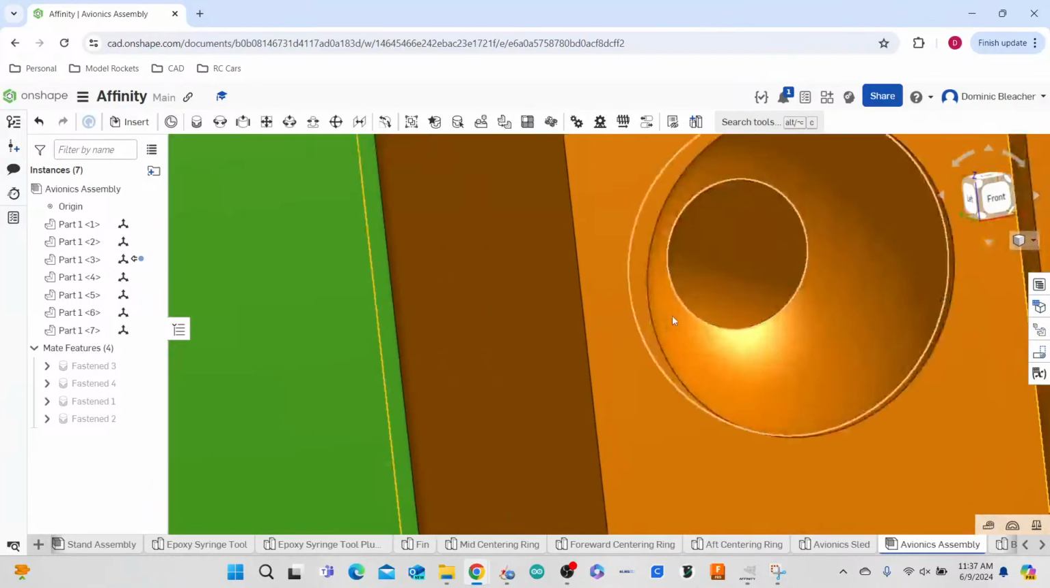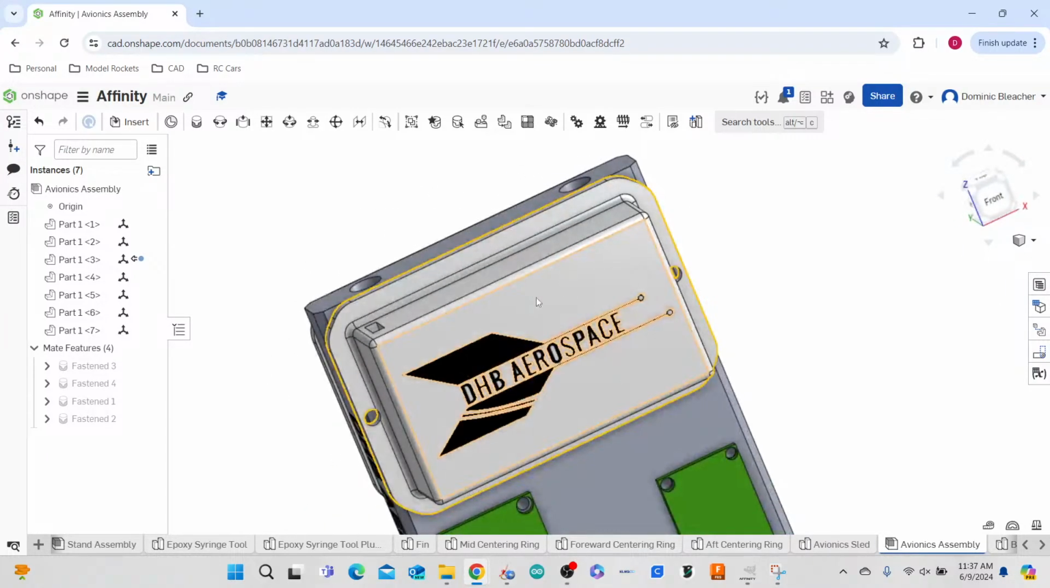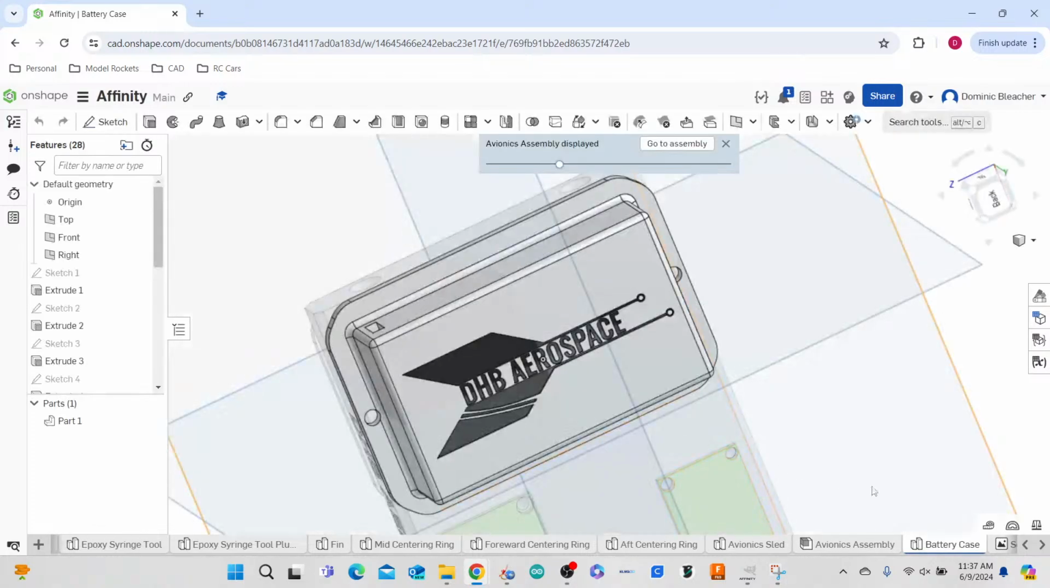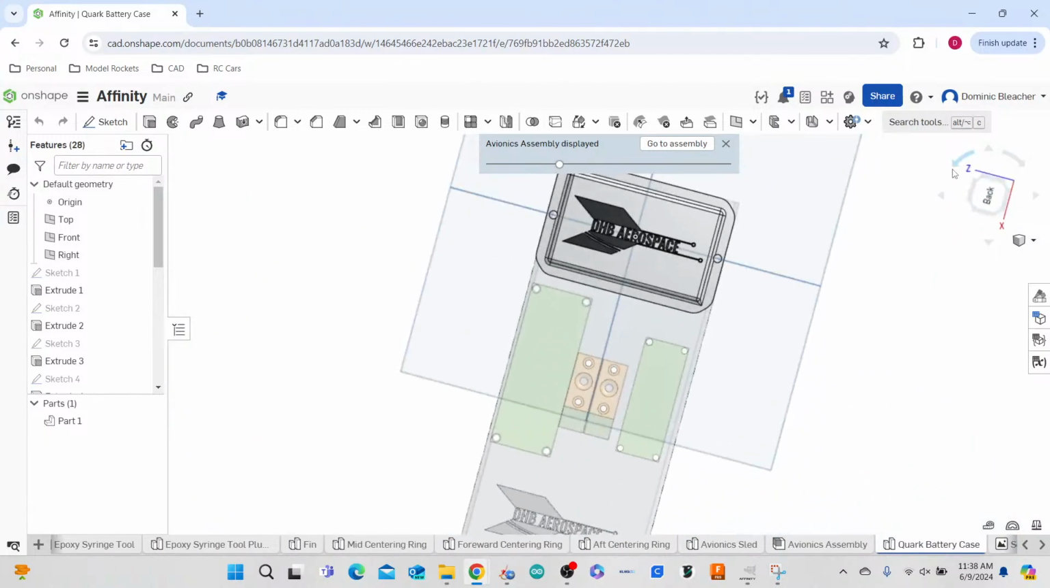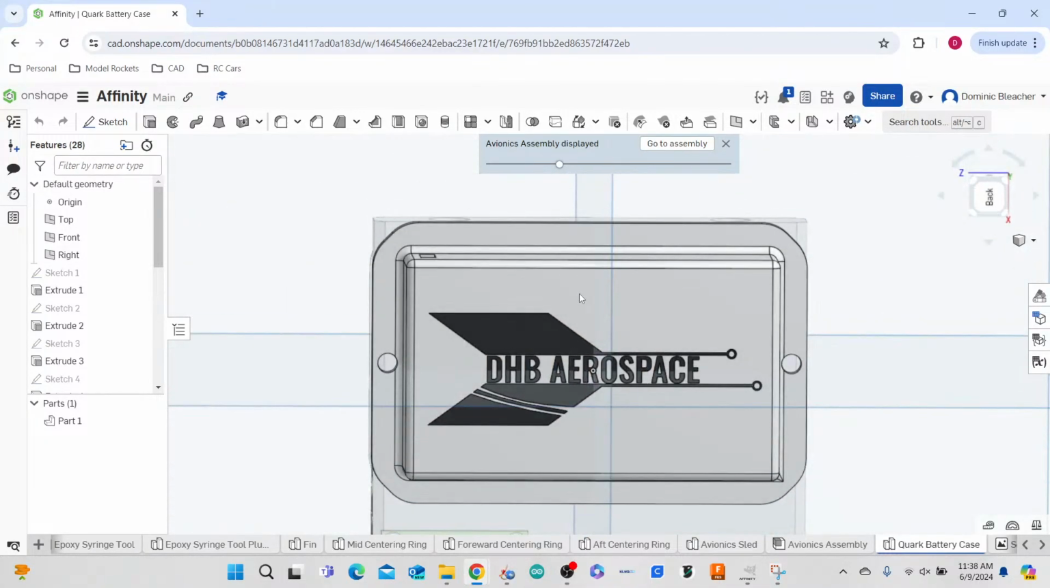But anyway, let's get to work here. So I'm going to edit in context. So this again would be the quark, and we're going to rename that to be quark. And then we are going to run this around here. Should have oriented that Z axis better, but it is what it is.